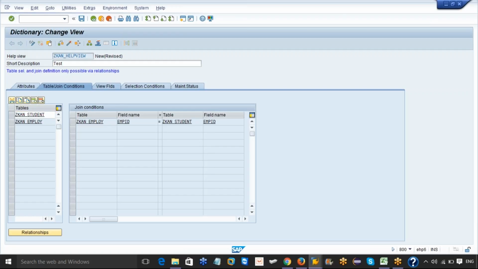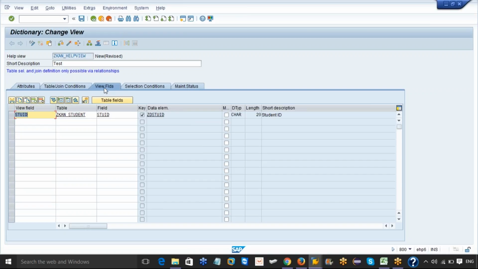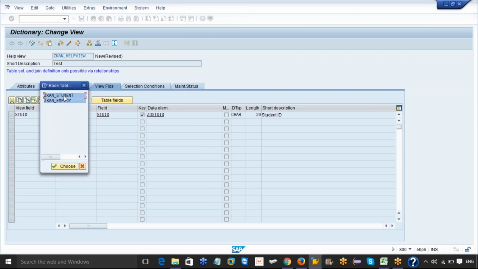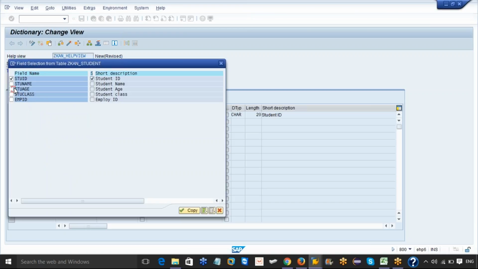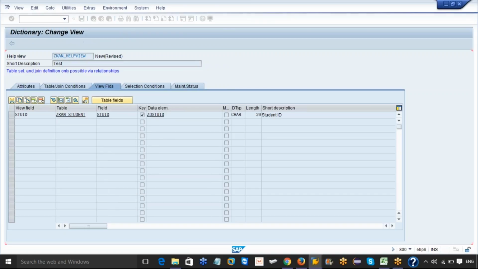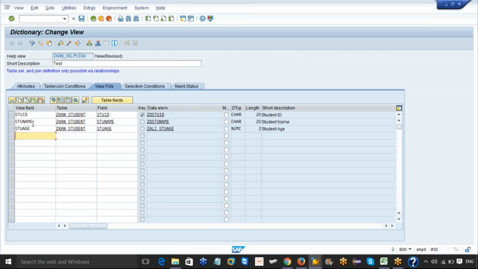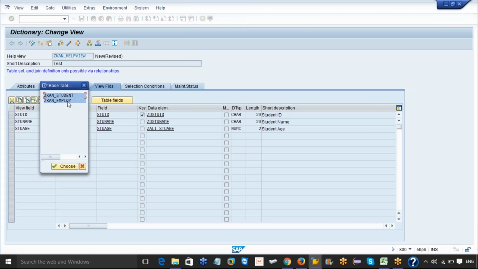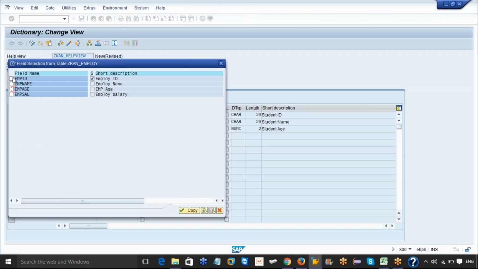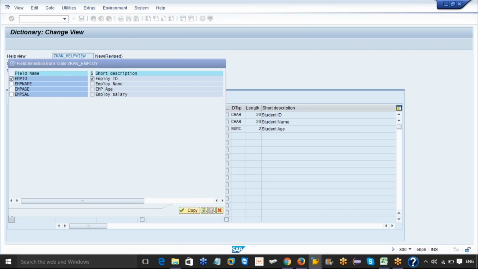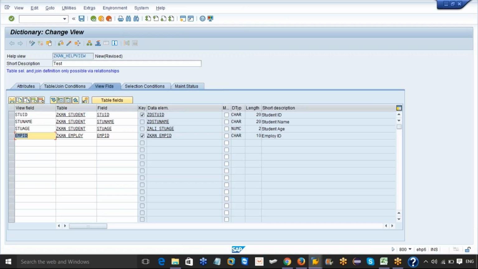Now, same thing, I'm not doing any changes compared to the database view. It looks the same. But the thing is, we can use this help view, for example, if tomorrow you get a requirement to search the student ID. You want an F4 help to find a student ID based on student age and student name, or based on employee ID you want to search a student ID. In such cases, this help view is useful. So select the required fields and activate.